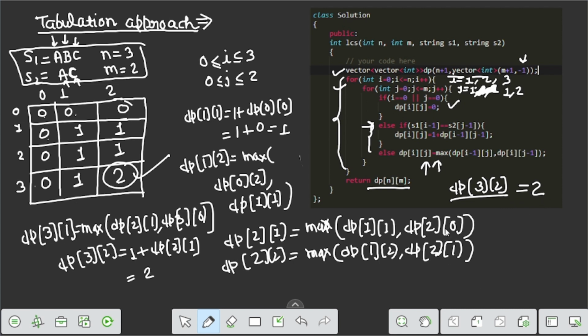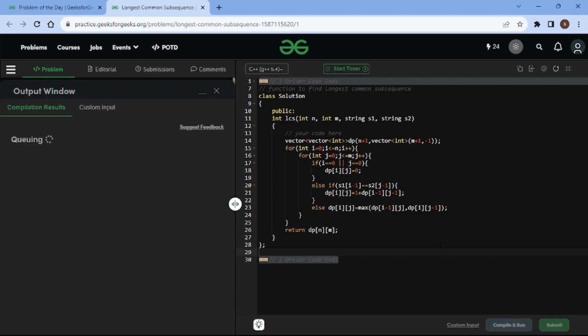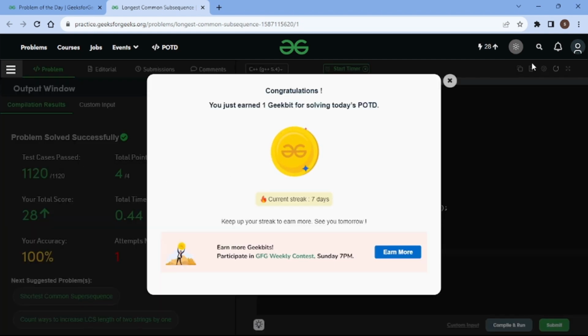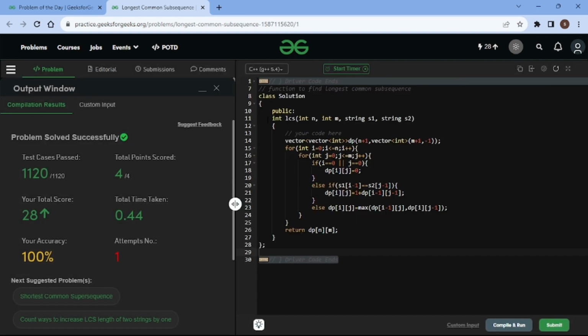So let us submit the code and run it for the tabulation approach. The tabulation approach is running, submitting the code. The test cases pass, so the answer is correct.